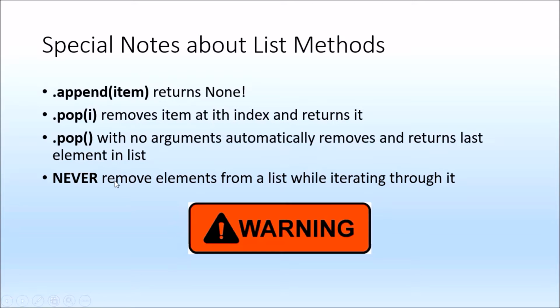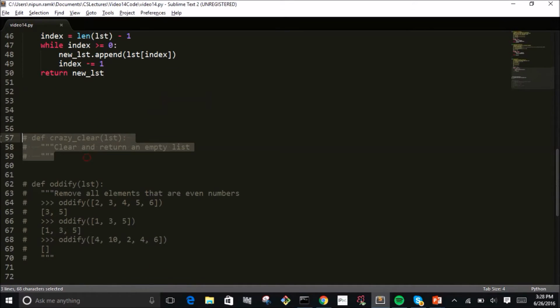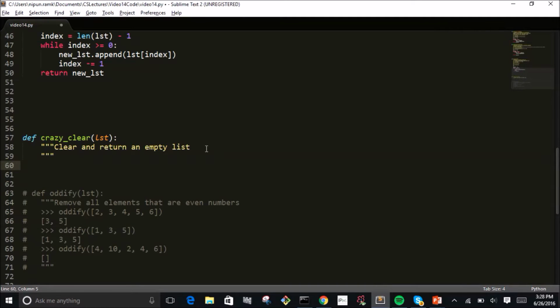And then also, one thing to never, ever, ever do is remove elements from a list while iterating through it. And some crazy stuff happens. And actually, I'm going to show you an example of this. So if I want to define a crazy clear function, so I want to basically clear and return an empty list. Well, obviously the most intuitive way to do this is just to return an empty list, because that's all it asks for. So this is basically clearing it, right?